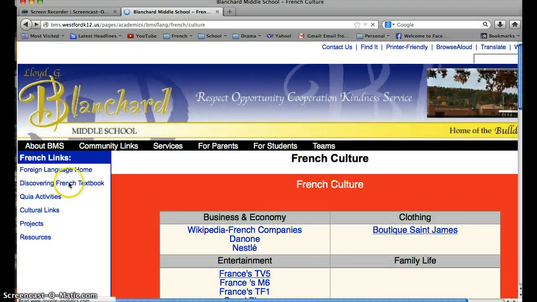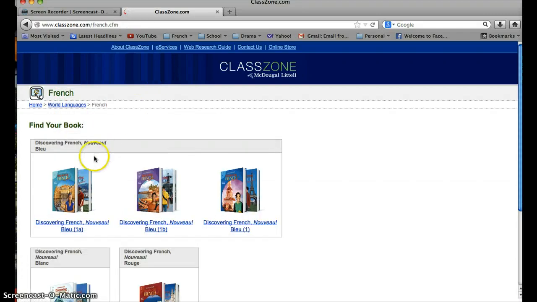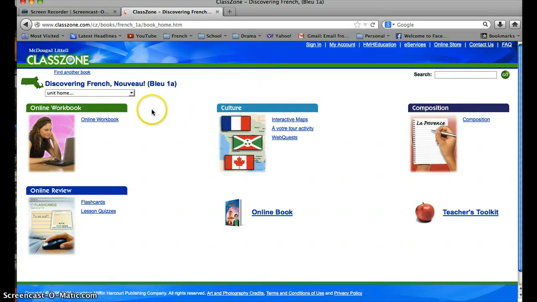Another online resource that you have is your Discovering French textbook. This is the Class Zone website from McDougall-Littell that goes with our book. I click French. Now the 7th grade French students are using the 1A book, which is the turquoise book, and the 8th grade French students are using 1B, which is the purple book. If I click on 1A, it's going to bring me to this site. We do not have access to the online book. However, we do have access to the online workbook as well as flashcards and lesson quizzes.